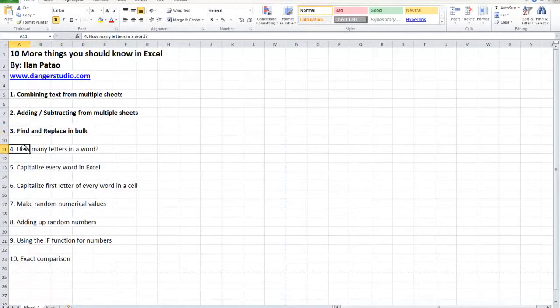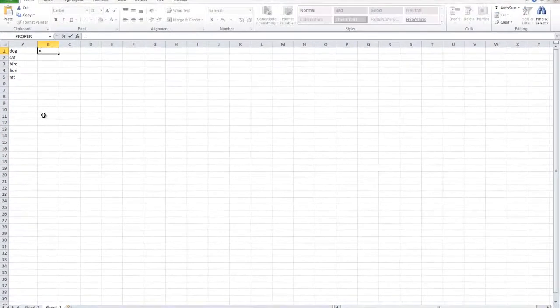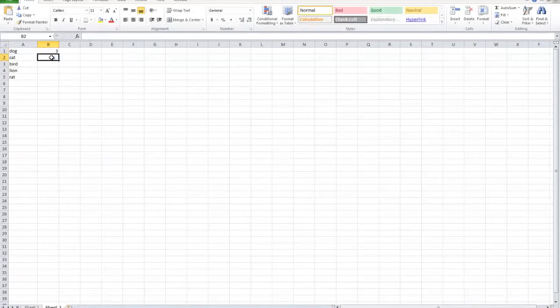The next thing is how many letters are in a word. Okay, this is something also that I was asked, the length formula. The length formula is not really a formula, it's just a command. Let's say we have, again, I'm going to use animals: dog, cat, bird, lion, and rat. And I want to know how many letters are in each word. I can use the equals LEN formula. And I want to check how many letters are in the word in cell A1. And I'm going to drag it down. So see, dog has 3 letters, cat has 3, bird has 4, lion has 4.